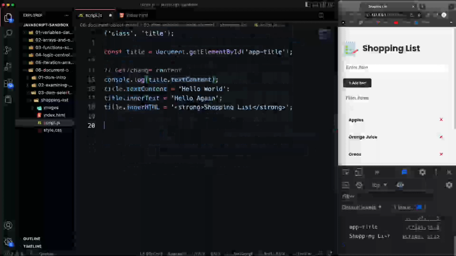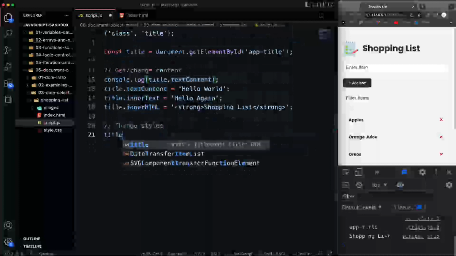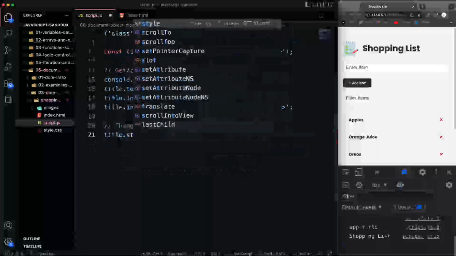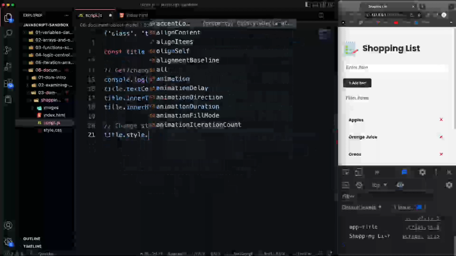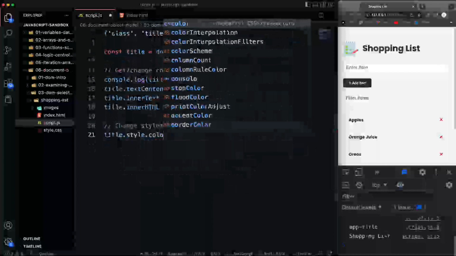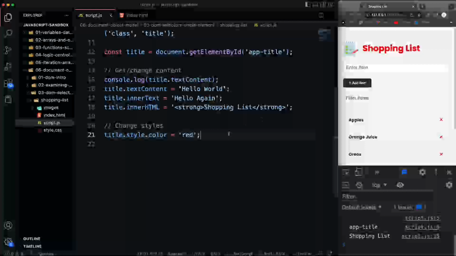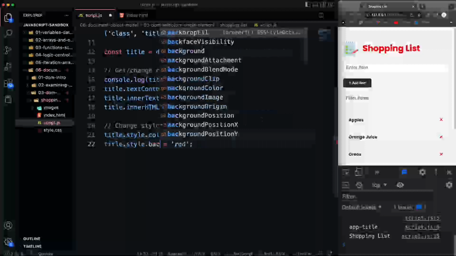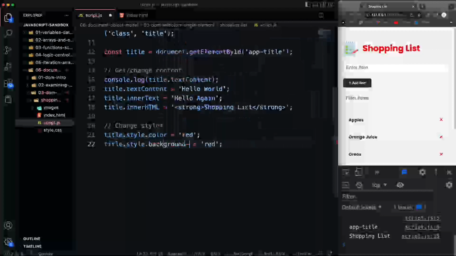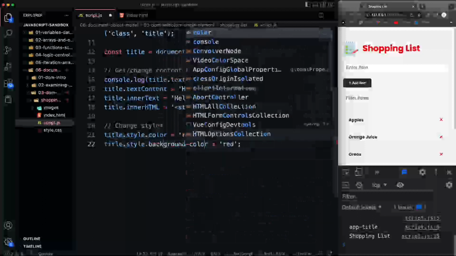Another thing we can do is change styles. We can actually edit our CSS from here. So for example, if I say title dot style, and then whatever CSS property we want, for instance color, I'm going to set that to red. And you'll see I can change that color to red. Now it's important to know that if your property has two words, like let's say background color, in CSS you would do this, right? Background dash color.